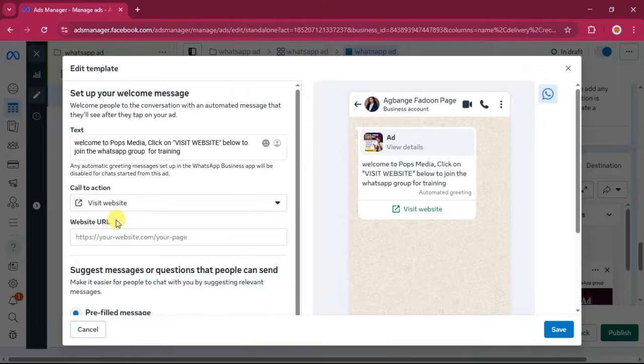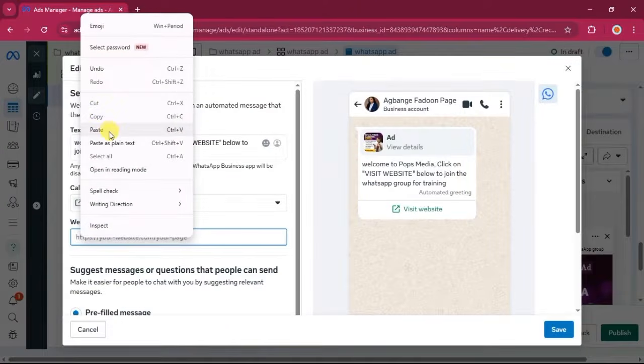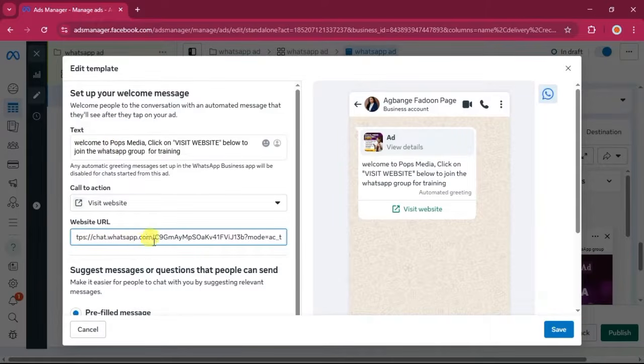Then you will see the website URL. This is where you paste your WhatsApp group URL. So if you have not copied it, just copy it. I've copied mine. So I will click here and paste that my WhatsApp group URL. This is the WhatsApp group URL I've pasted there.